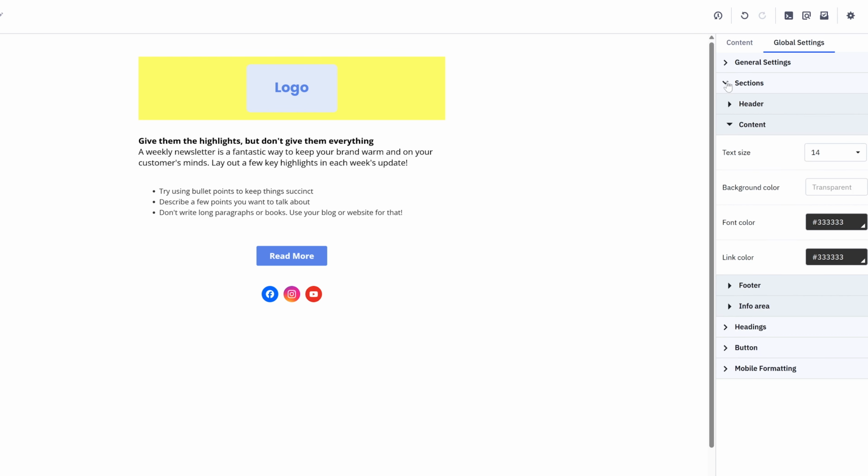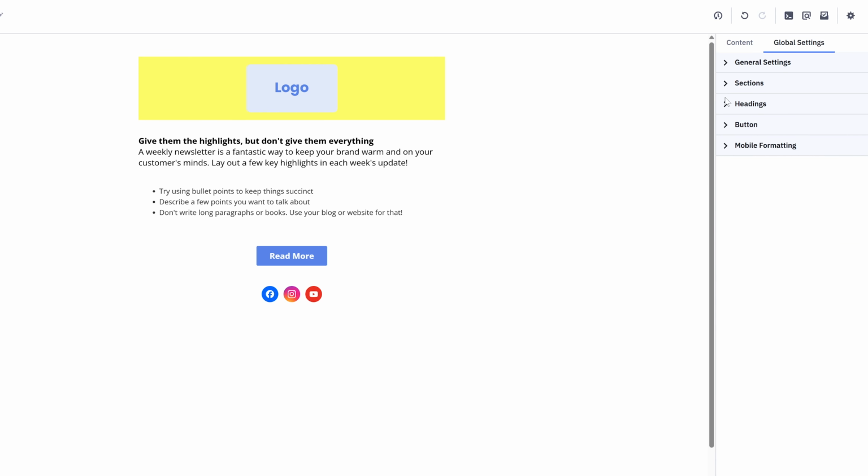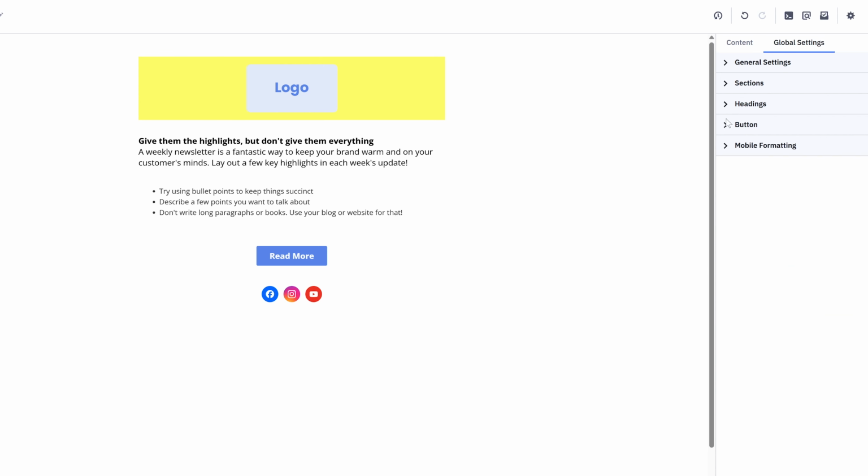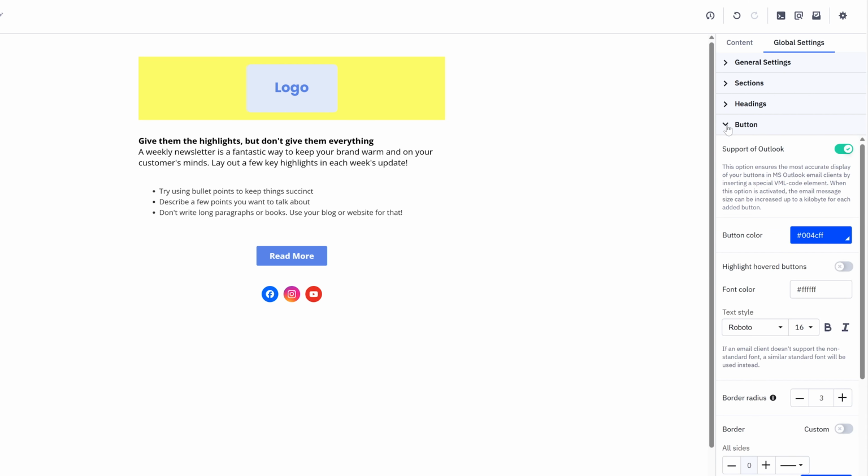Opening sections, we see our email broken down into the header, content, footer, and info area. We can change the color of the text, its size, and a little bit more here. Closing sections, let's open headings, where you see we can make many of the same formatting changes found in the previous section. Moving on, let's open button. This should look quite familiar. While we're here, let's change our button so it matches the header around our logo.